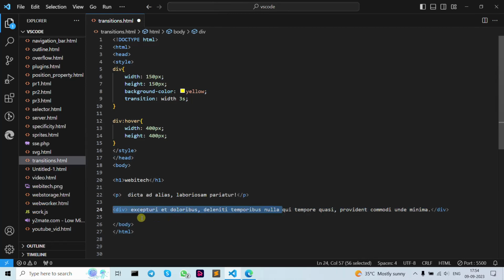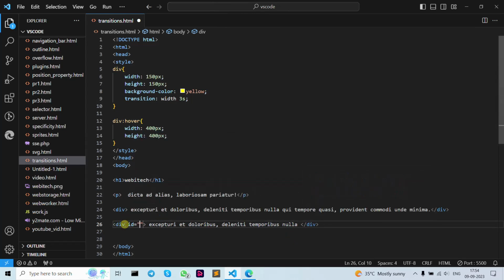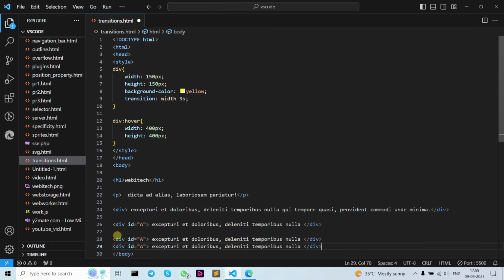Let's just copy at least this one, then paste it, then close. Now let's add IDs. I give them the ID A. Okay, so I'm going to copy this one. We are going to take all the property values I mentioned earlier: ease, linear, ease-in and ease-out. We are going to use them all in one program. So let's give them IDs so we can specify.